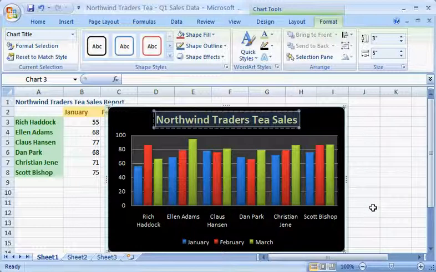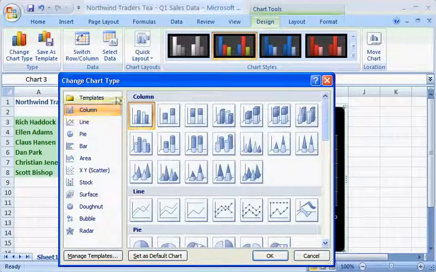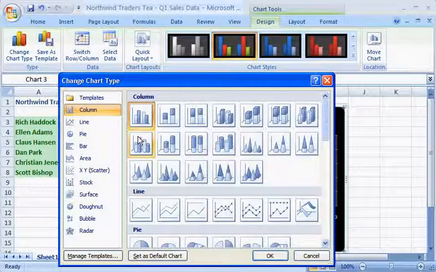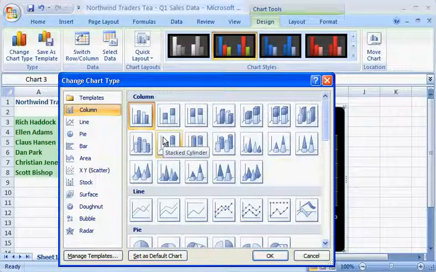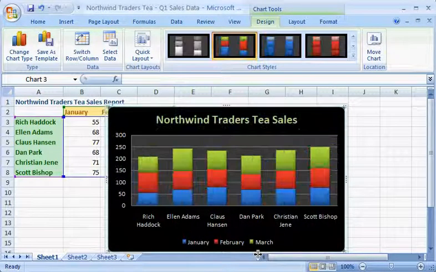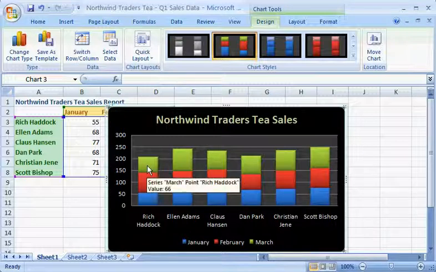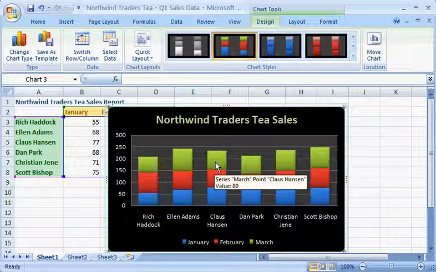This chart looks good, but a different chart type might make it easier to compare information. Take a closer look at the chart types. This time, try the stacked column chart type. Now, each employee's sales are condensed into one column divided by month. This makes it easier to compare performance month to month and to quickly see who sold the most tea overall for the quarter. You can even pause the pointer over a section of a column to see the actual numbers for that month.